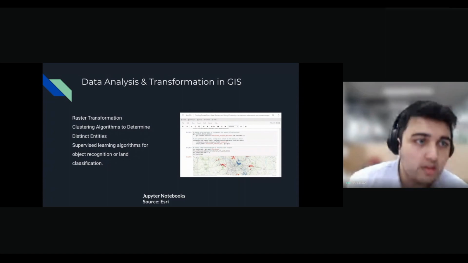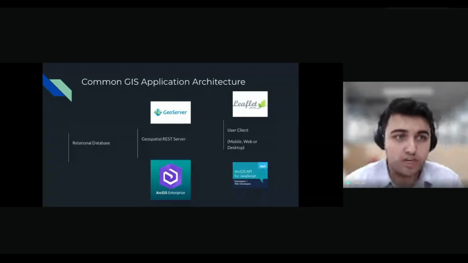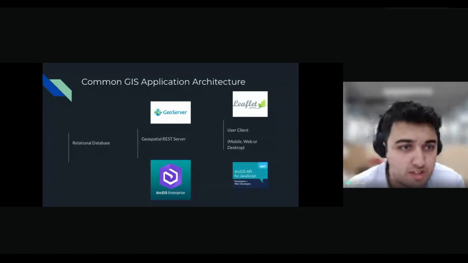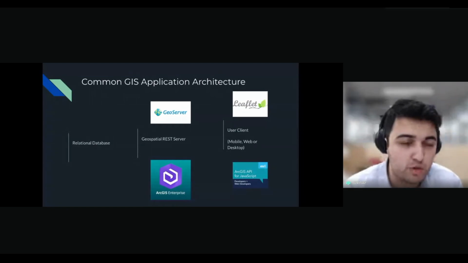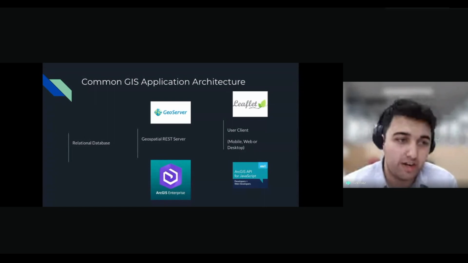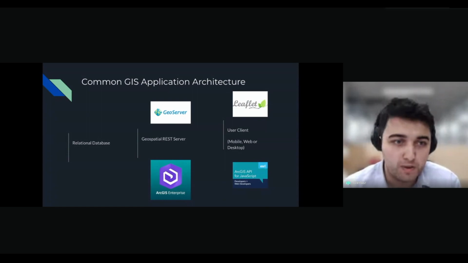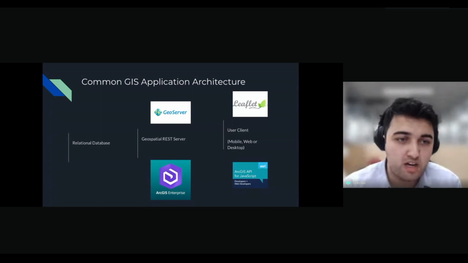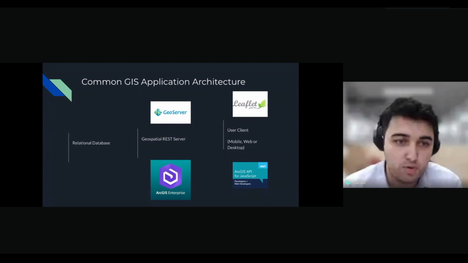Cool. So now a bit more into GIS development. This is the typical GIS application architecture. It's very similar to most web applications, or even just the client-server paradigm. You've got some relational database, and then you've got that database connected to by a REST server, following the REST protocols, and then that REST data is usually pushed over to the user client, whether that be on mobile, web, or desktop.